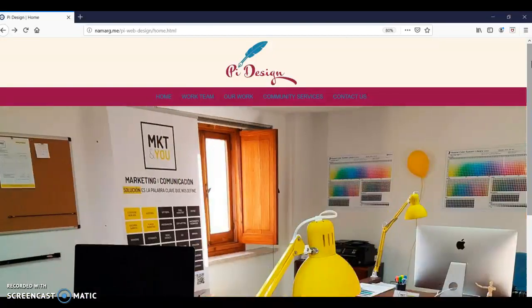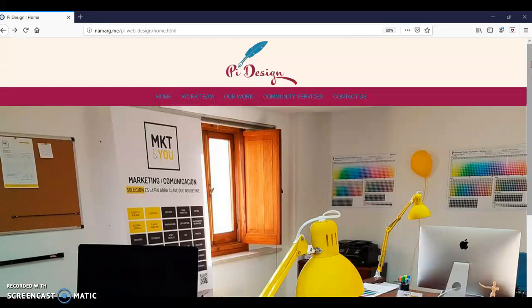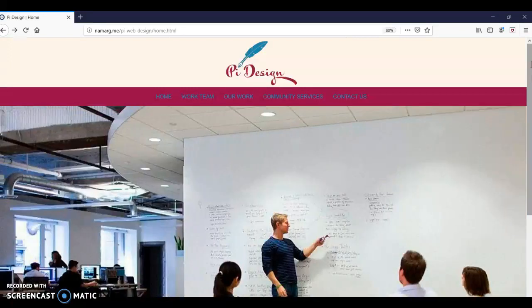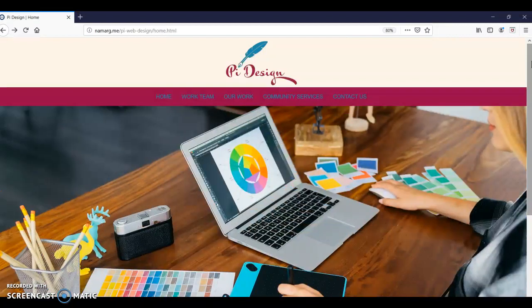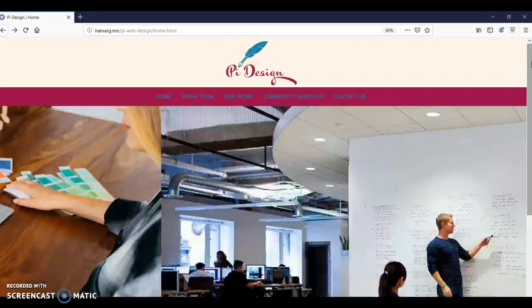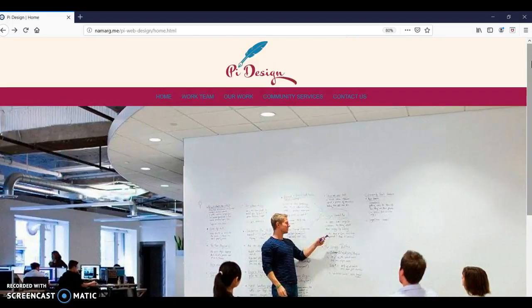So this is the home view and I added 4 images here. As you can see, they are slide images, so from time to time they change and show you different places for the agency.